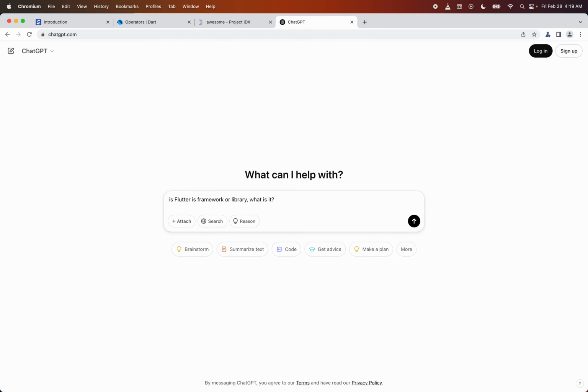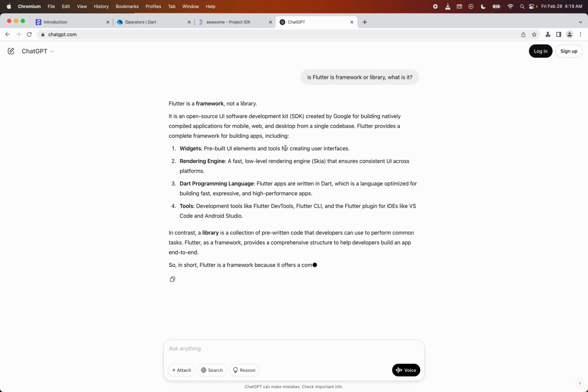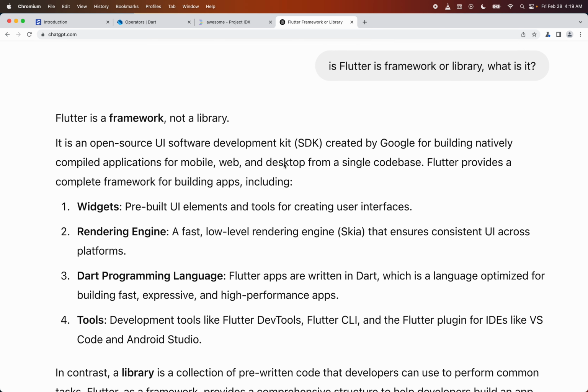So actually this is great. We're going to be using a lot of this. So Flutter is a framework, not a library. So what is the difference between a framework and a library? It's a very common question, even in interviews, I think. You can do yourself a favor and learn to differentiate between a framework and a library, if that helps. But we're glad that the AI is actually helping us, and I do believe this.